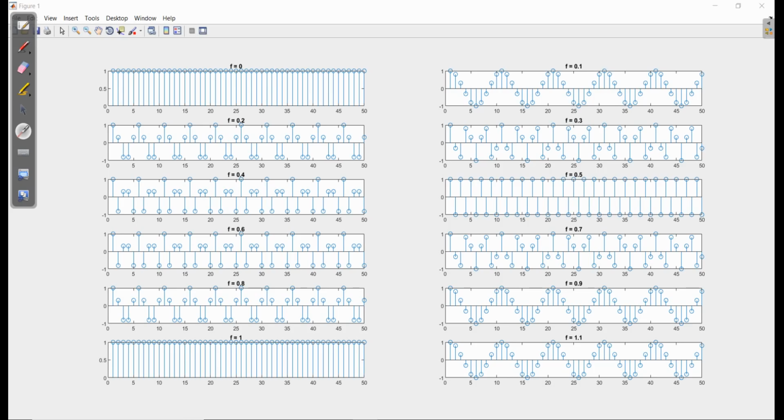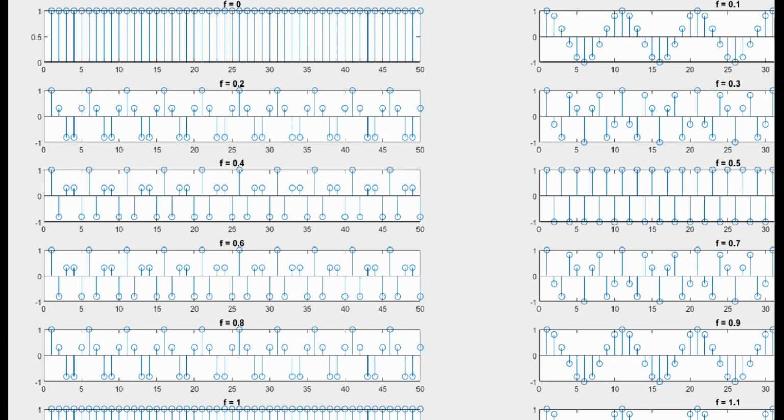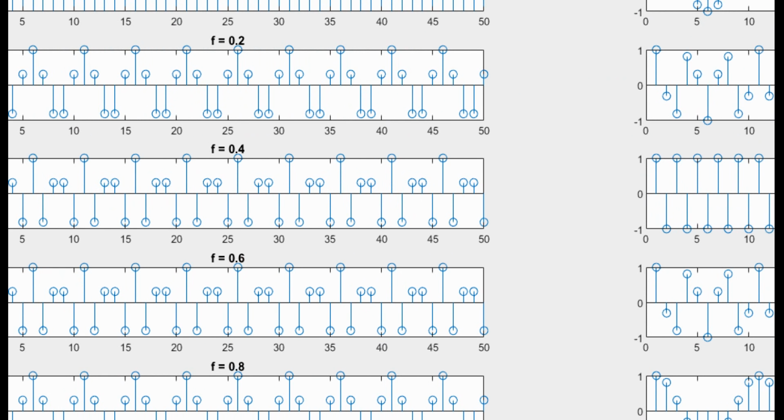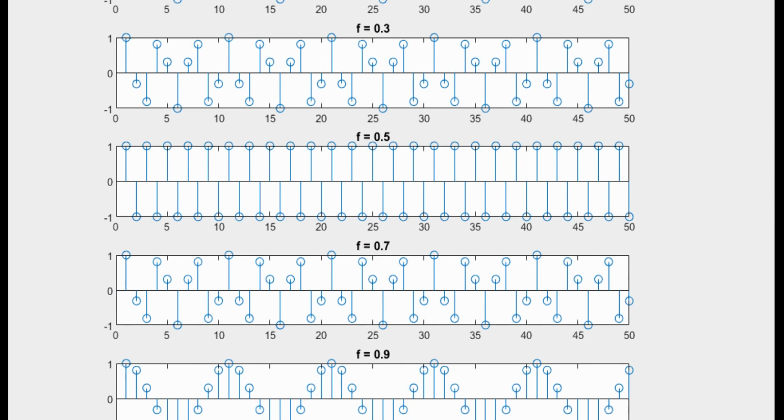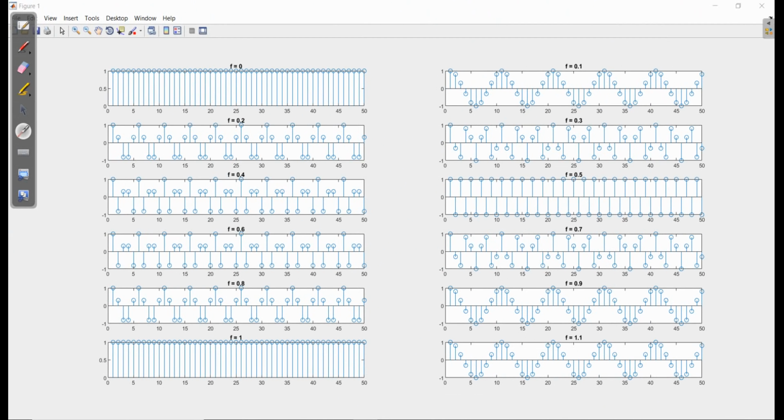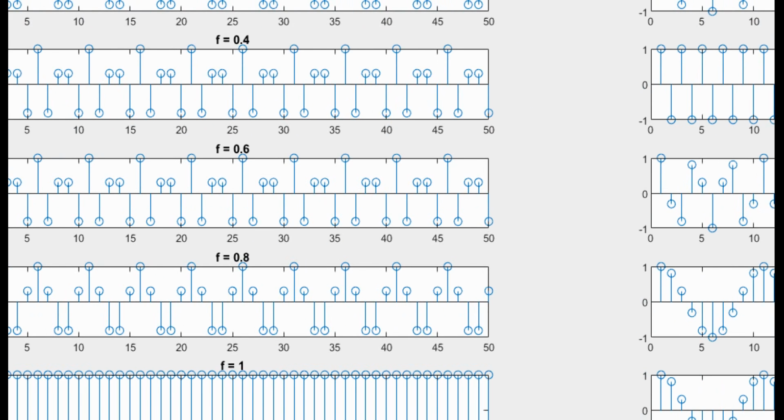If you look at the plots from 0 to 0.5, they are unique, but from 0.5 onwards the graph repeats. You may see that the graph for 0.6 here, if I zoom this, is the same as the graph of 0.4. Similarly, the graph for 0.7 is the same as the plot for 0.3, and so on. And at the end, you can see that the plot for f equals 1 is the same as the plot for f equals 0.